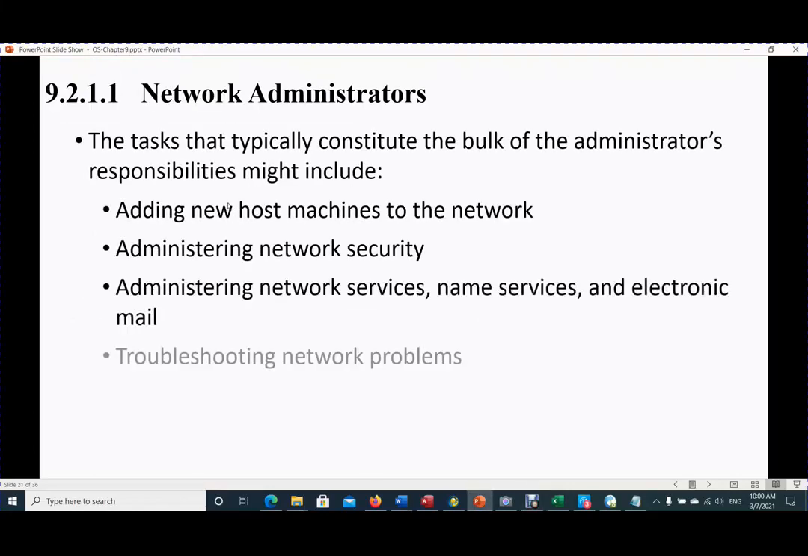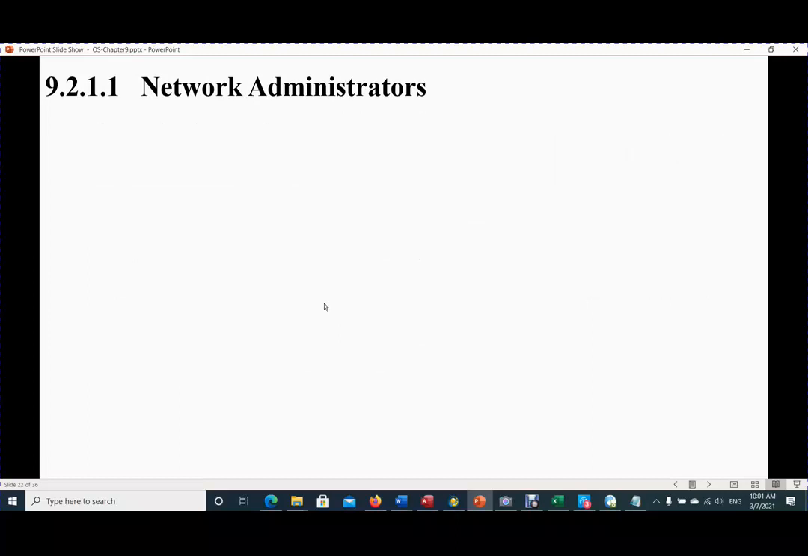The tasks that make up most of the administrator's responsibilities would involve adding new host machines to the network, administering network security, administering network services, name services, and email, and troubleshooting network problems.